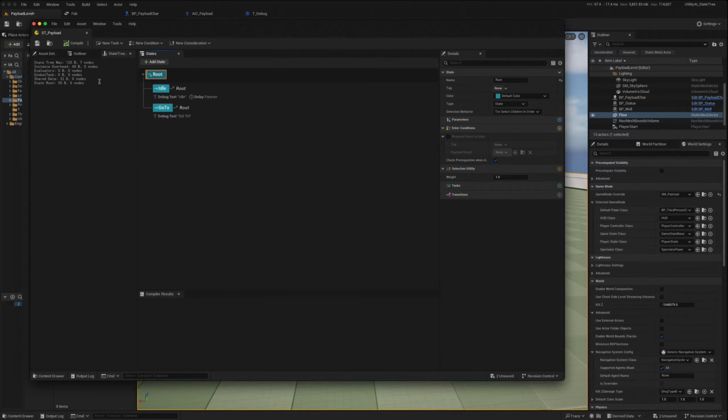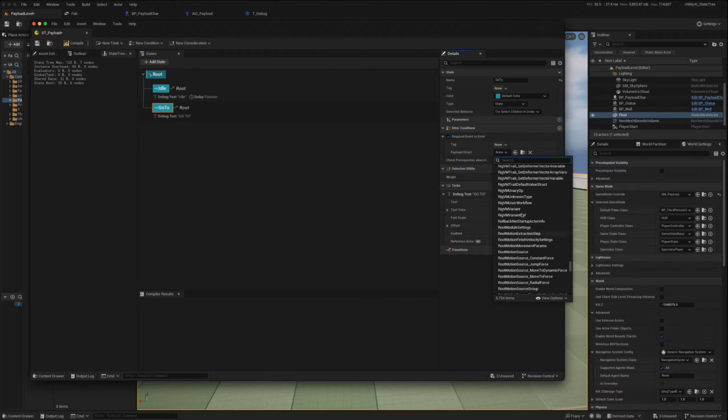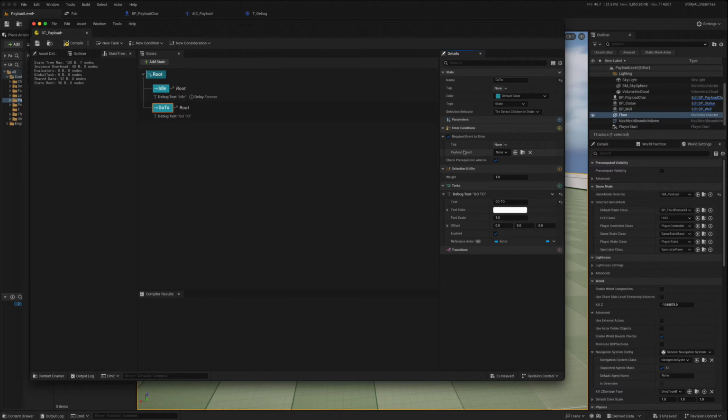So I've created a state tree, just called state tree payload, and there's a root task which will go to the idle task, and then there is a go-to task in which your AI character can be sent to a target actor or to a target location. And what you notice when you go to, say for instance, the go-to here, is that on the enter conditions, there is a required event to enter. When you click on that, that has two options. There is a tag and there is a payload struct. And this is what we're going to be looking at today. So if you click on the payload struct, there are lots of built-in ones, and these are just all structures.